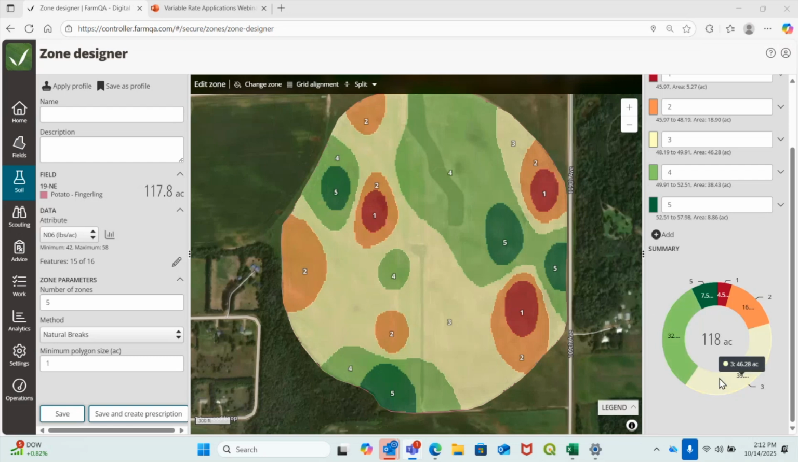So we can see here about a third of our field is going to be under this zone 3, another third or so plus under this zone 4, and then everything else is kind of split up between 1, 2, and 5. Nice way to kind of see those breakdowns.